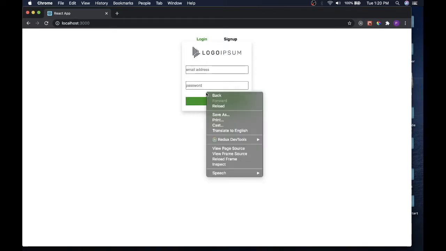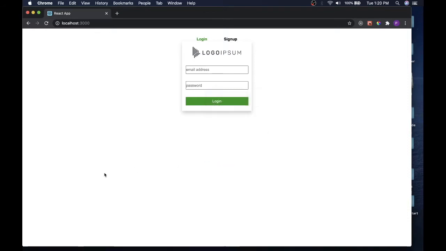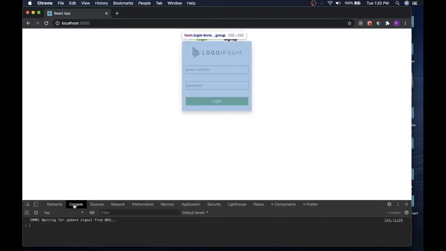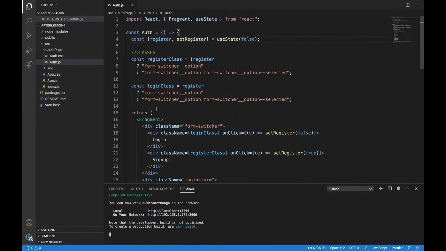I'm just going to inspect and then go over to the console. There are hotkeys as well to do that sort of thing, and it's up here if you need to get to your console as well. So here we are in the console, and that's where we're going to see the data being persisted in our application. So let's head over into our application now into auth.js. That's in the src auth page.